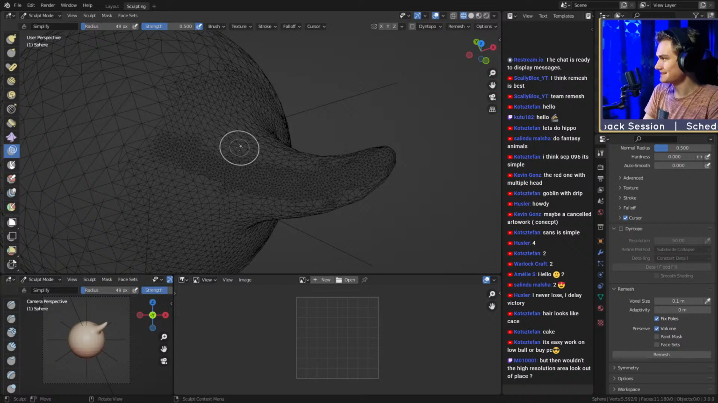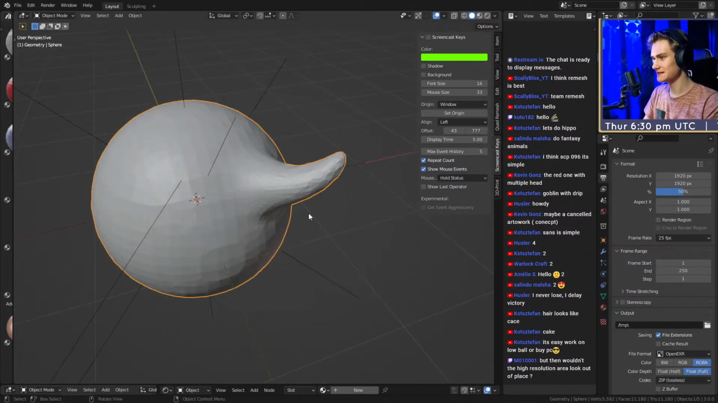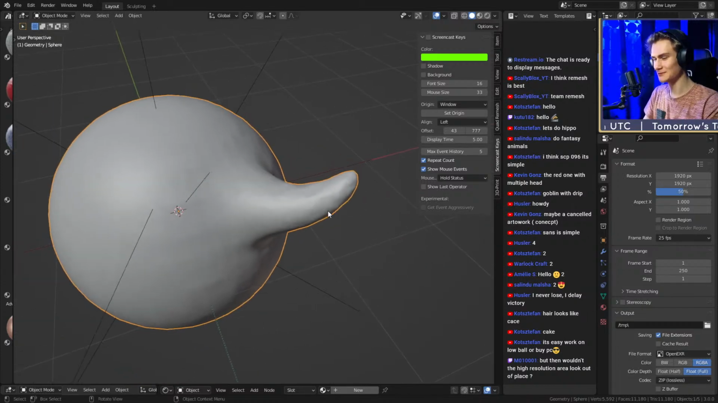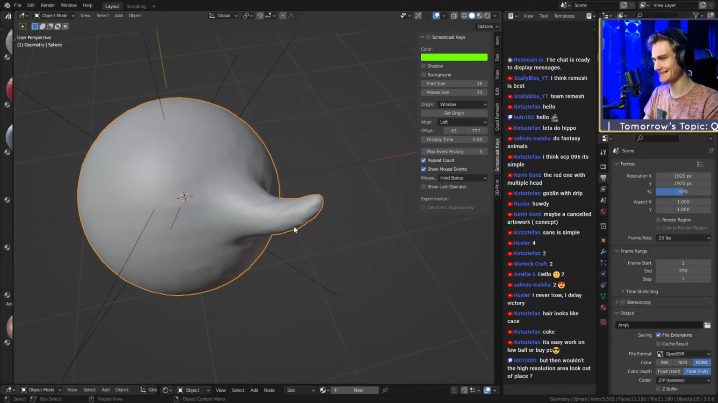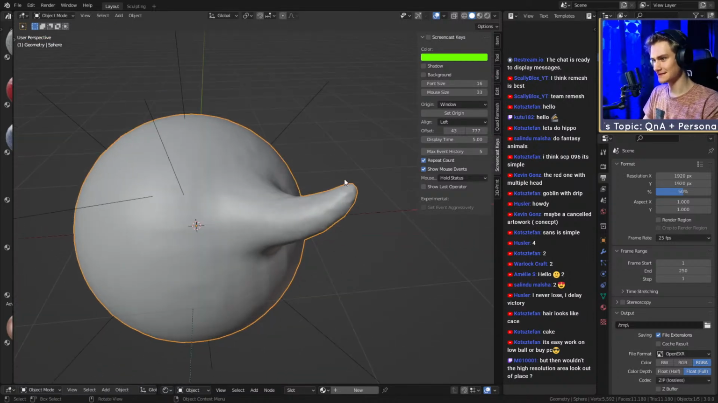Just buy a PC. Yeah, I mean, wouldn't the high resolution area look out of place? Well, you can decide between being able to sculpt and some areas looking out of place or not being able to sculpt at all, I guess. Yeah, I guess that's sort of the two options that you have then.